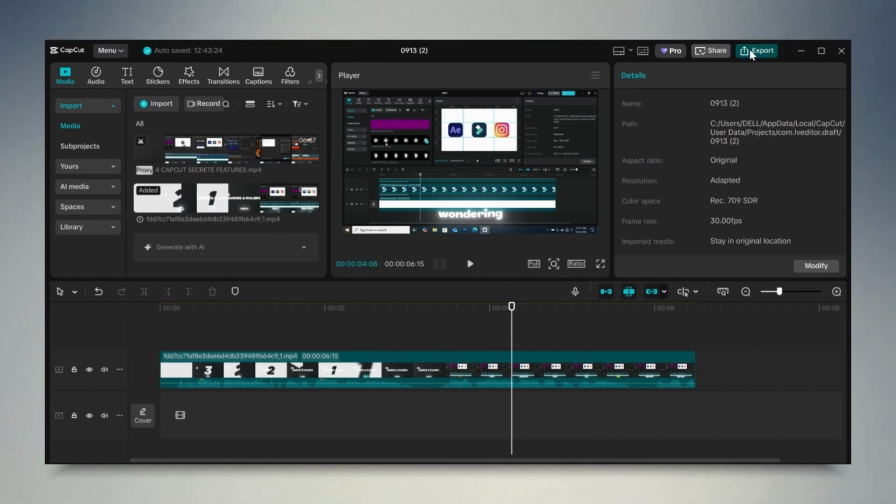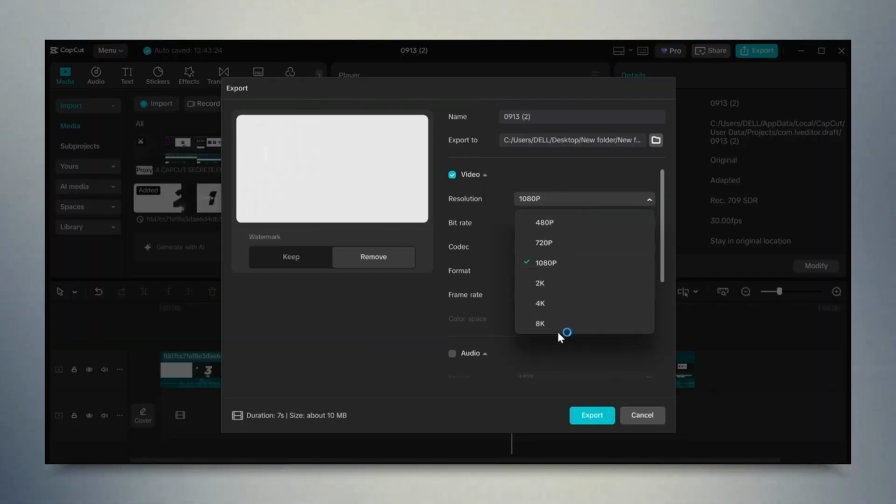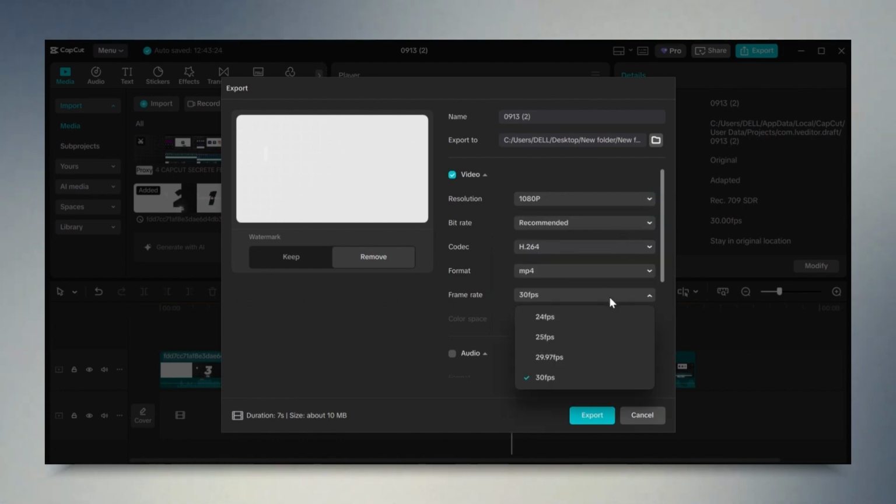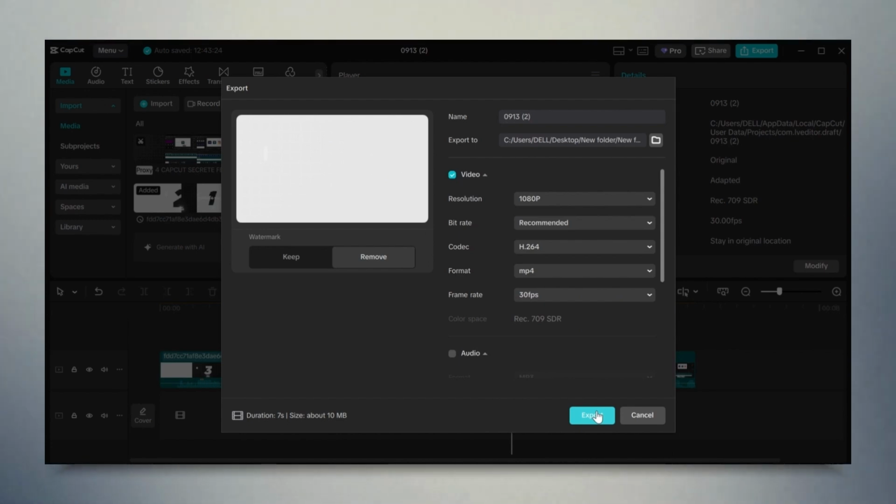So let's go to export and export our video. When exporting, you can change the resolution to the one you want, and also the FPS to the one you want. And you are good to go. Now, you can export your video with all the pro features.